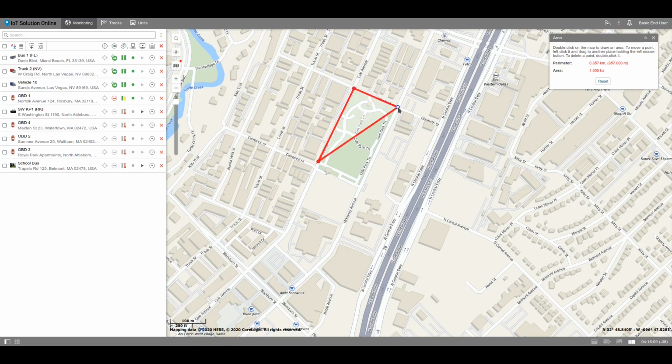Similar to creating a polygon geofence, you should remember that crossing already created borders will lead to an incorrect calculation. But you can still change the shape and the size of the area by adding new points and moving them on the map. The result will be shown in the info window.